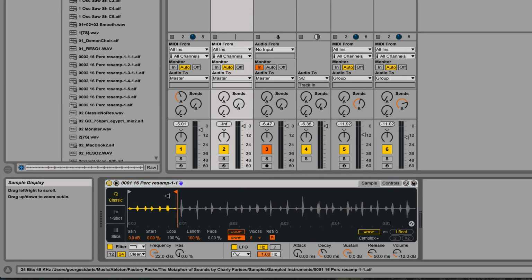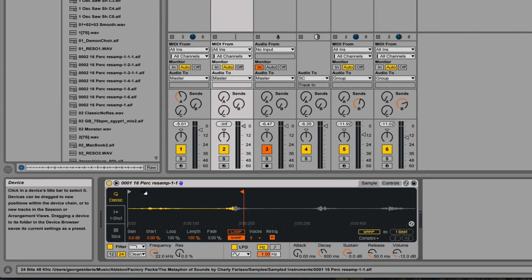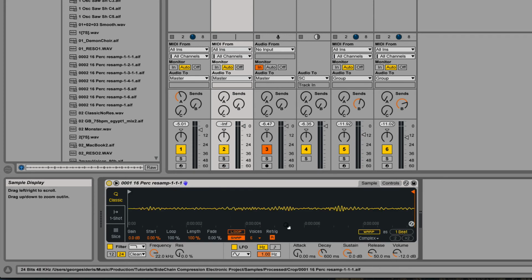Now we're going to zoom in very close to find a very, very small portion of the waveform. We can right-click to crop it. Now we can see this wave a little bit better. Let's shorten this entire thing so it's only about 1 millisecond long.